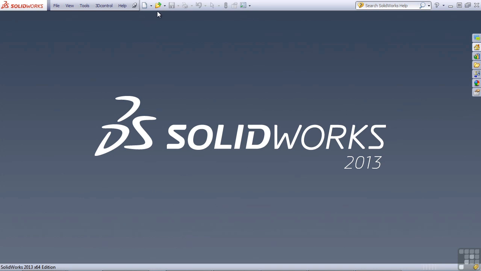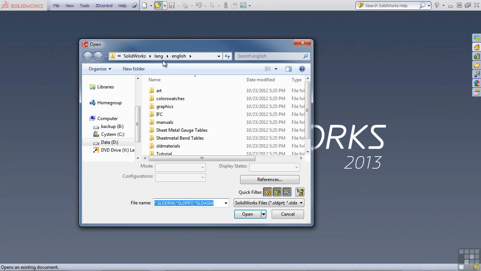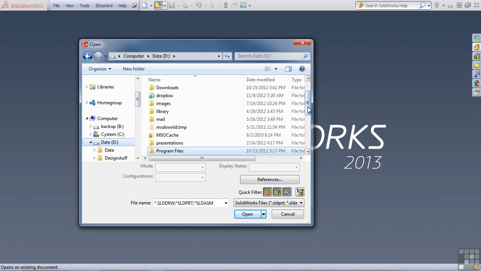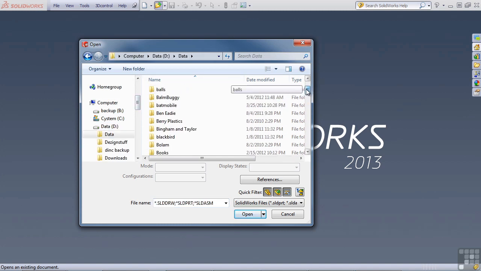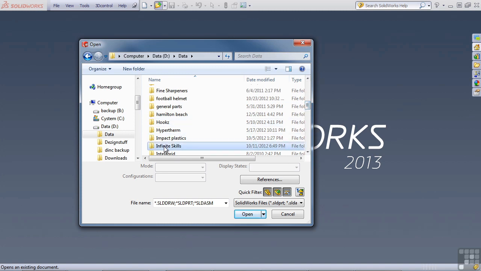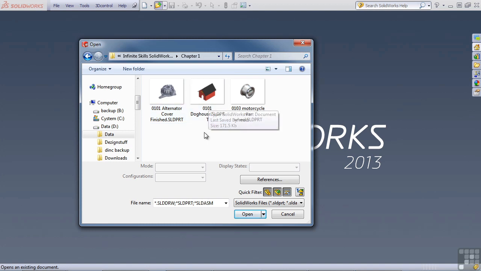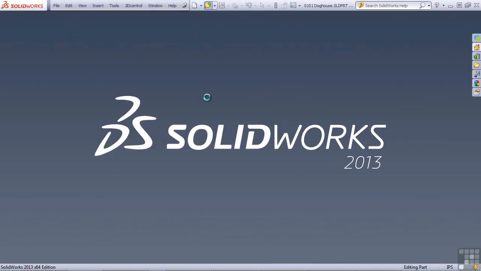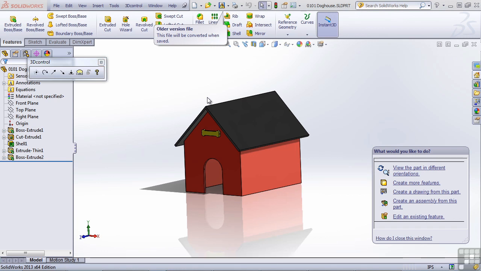Let's open a SOLIDWORKS document by going to the Open icon and browse to the Working Files folder for Infinite Skills video tutorials. In the folder for Chapter 1, you'll see the doghouse part. Double-click on this to open it. You'll see several things pop up in the screen at once. The first on the top is we have an older version file, which means this part was last saved in SOLIDWORKS 2012. This will go away if you save the part in 2013.